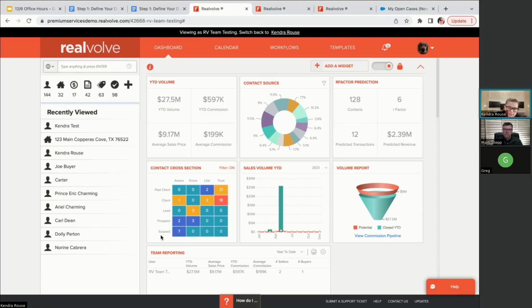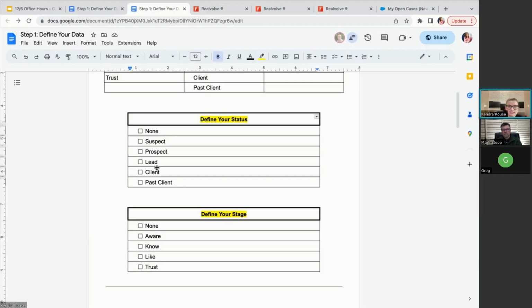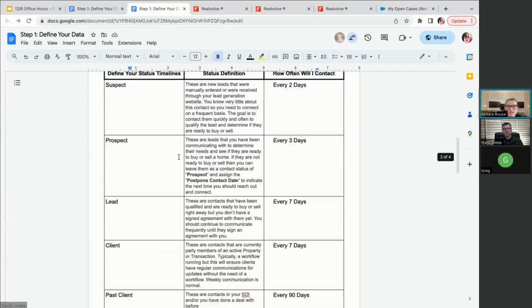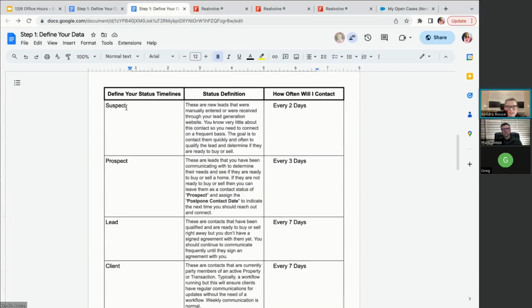But my settings are set up so a suspect is contacted every 2 days, a prospect every 3 days, a lead and a client once a week, and a past client once a quarter, again, sphere, or anything like that. Your numbers may be completely different. Also, what you consider a suspect may be a little bit different than what I consider a suspect. But step 1 in what this sheet does is defining that. Okay. And so inside this sheet, you'll see, okay, a suspect to me is this.